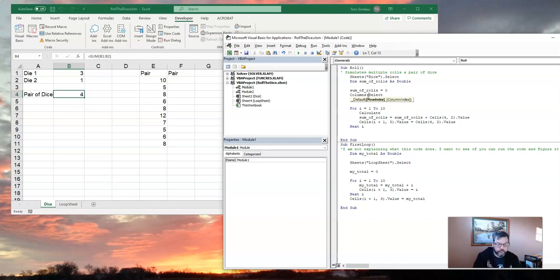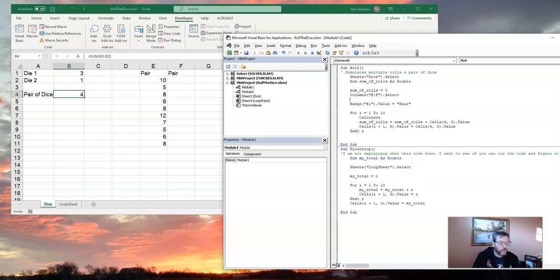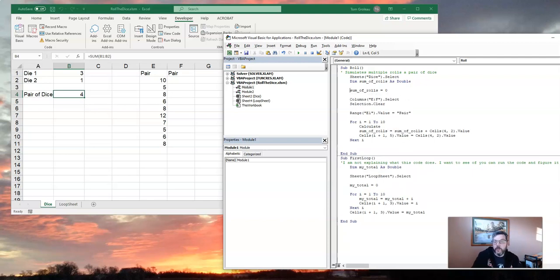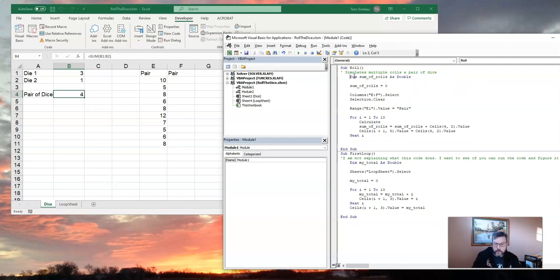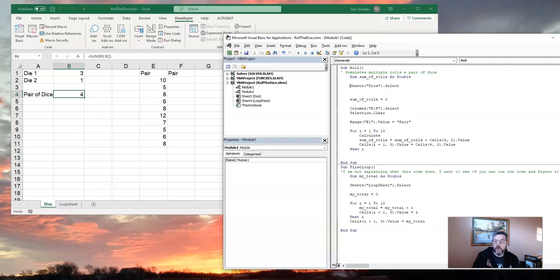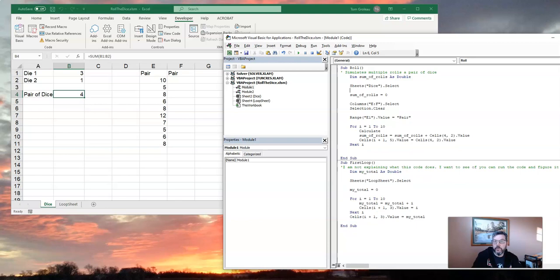Columns, I'll just do E and F. E, F, select. Clear it out. So I'm going to initialize the sum. I'm going to clear out where things are going to go. Put a label at the top. I do select the sheet already. Although if I'm going to be picky about computer programming protocol, I should dimension things before I do that.